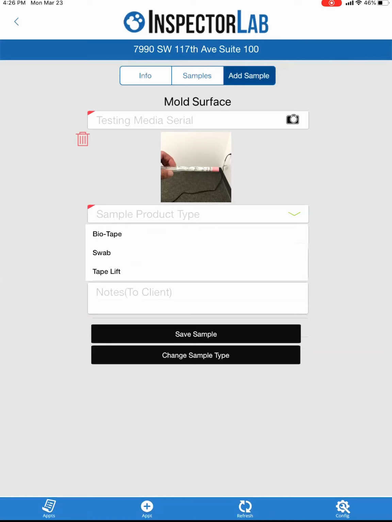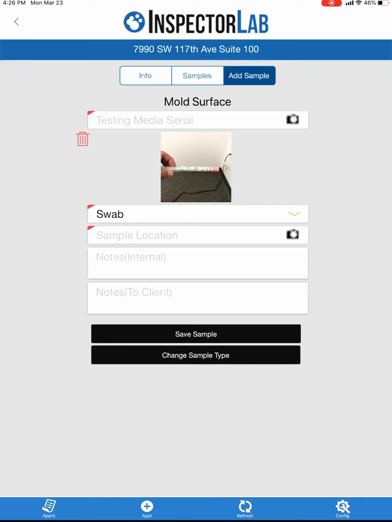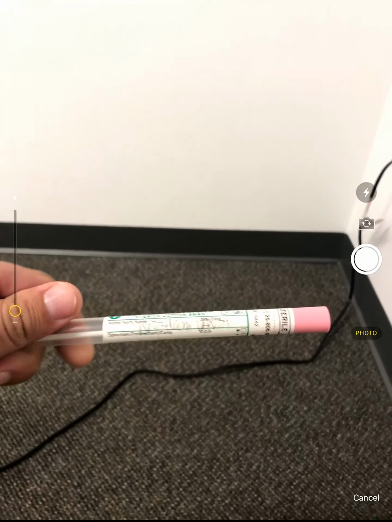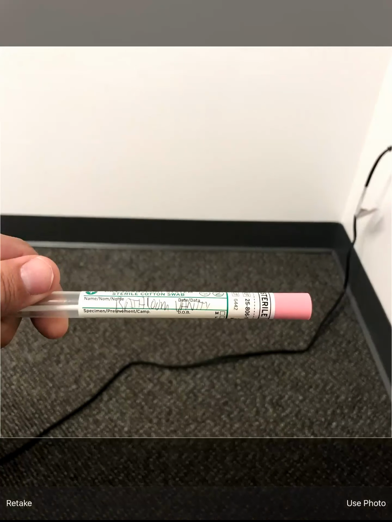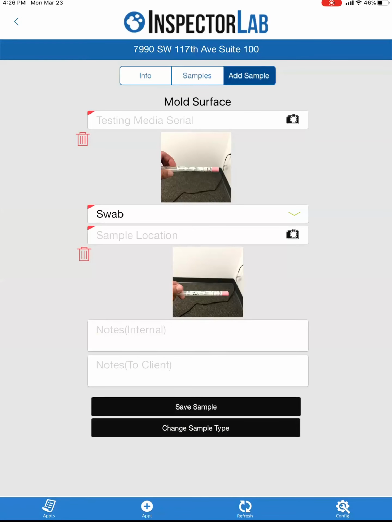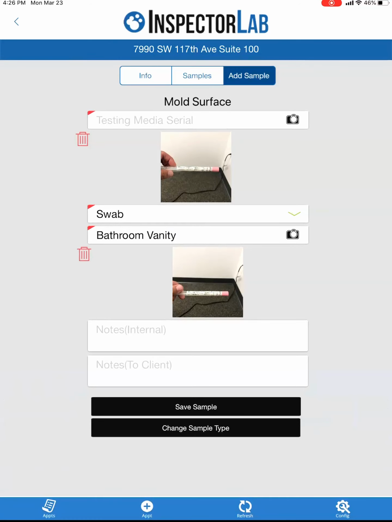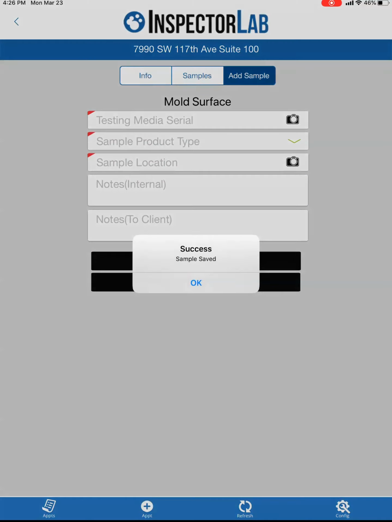Sample product type, we're going to put swab. Sample location, we're going to take a picture. Take a photo of the location once again, bathroom vanity. We're going to use the photo and we're going to hit save. That is it. Sample location, bathroom vanity. Please be very specific. If it's a cavity test, put kitchen cavity test. If it's a bathroom vanity that you're swabbing, make sure you're very specific here, like it says bathroom vanity. Where we're testing, we're going to hit Save Sample.